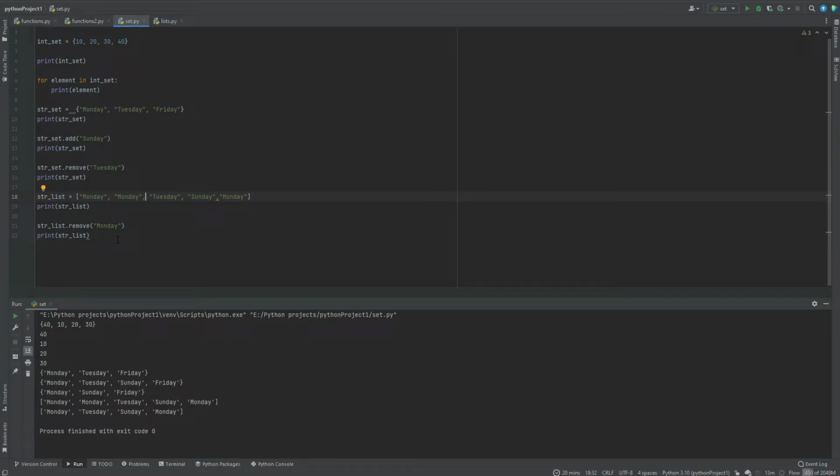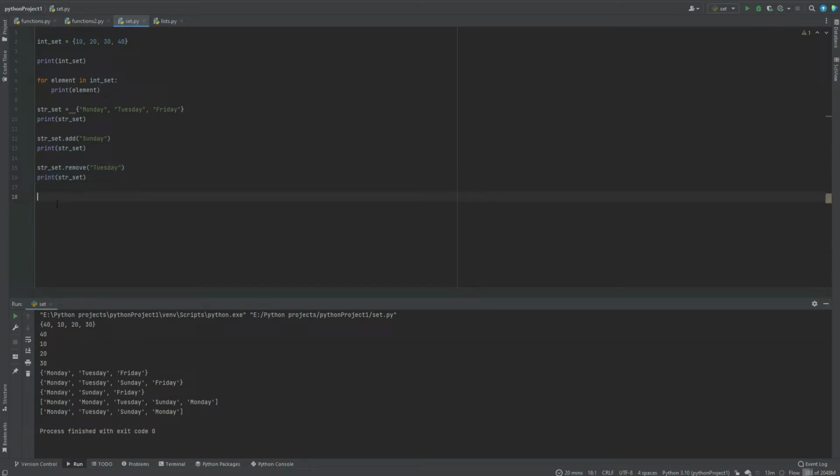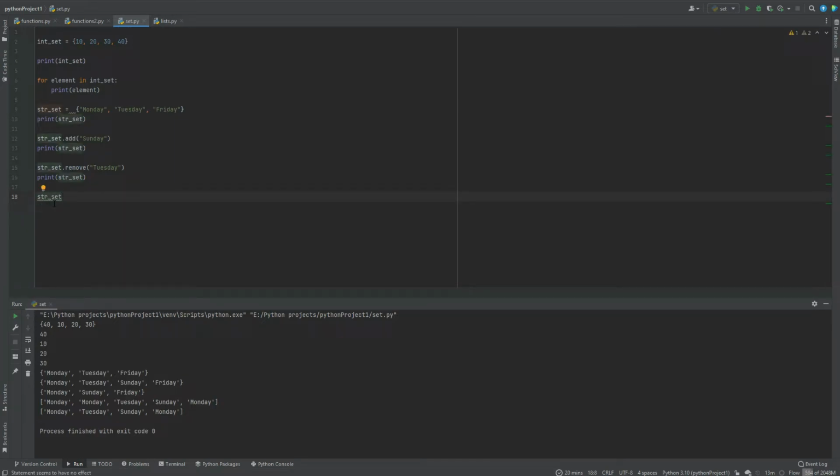Of course, because sets work like they work, you cannot, for example, let's remove list to not make confusion. You cannot, for example, call with, let's say, string set, and then I want to call something on index 0. I simply cannot do that because set does not work like that, like list. This is the main difference.